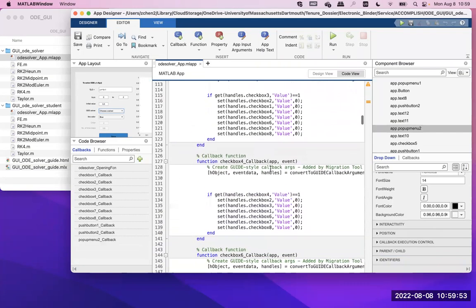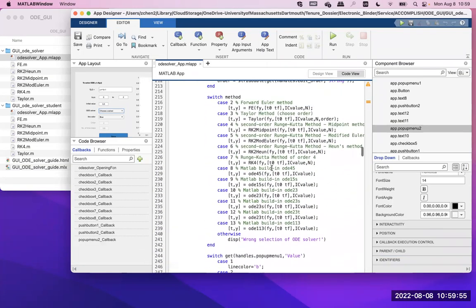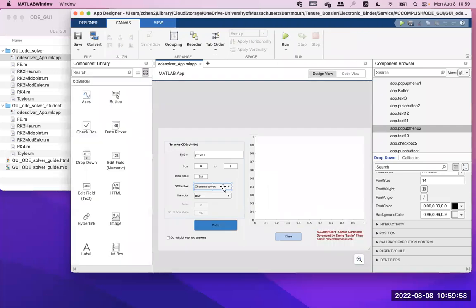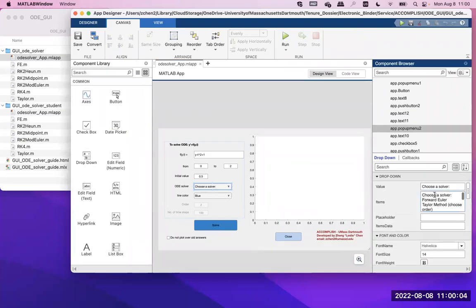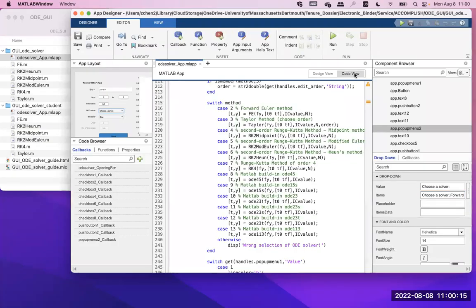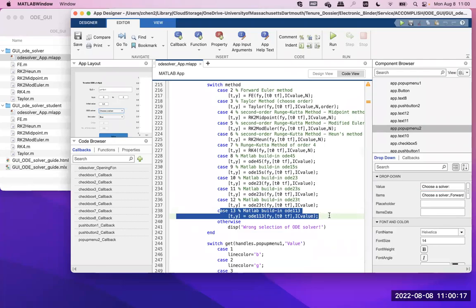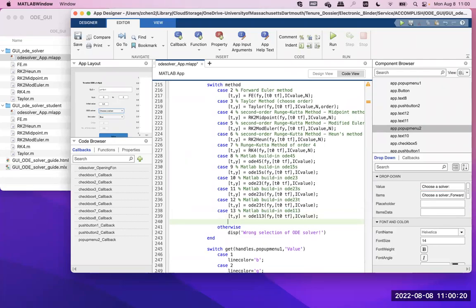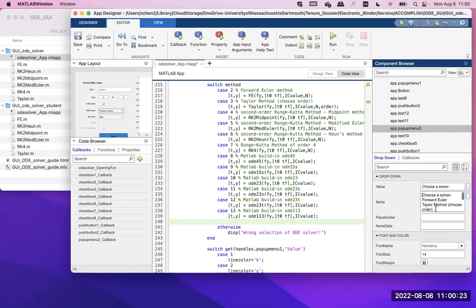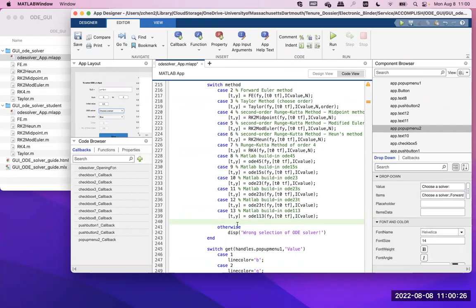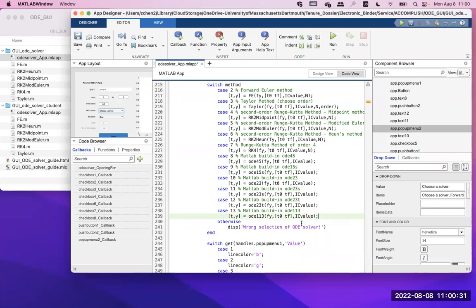The students are not required to touch anything here, but if they want to, for example, put in more solvers, they have the freedom to do so. What you can do is add more solvers later on, right? You can add those. And then in the code part, you need to add more cases here. If you add one more in the item list, that will be case 14, and then you call the corresponding solver for the one you add, right? So that's how you expand this.